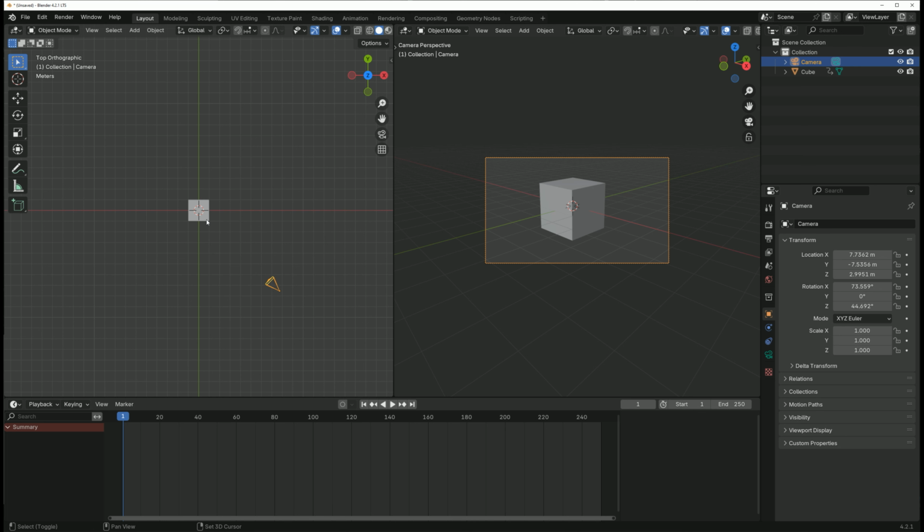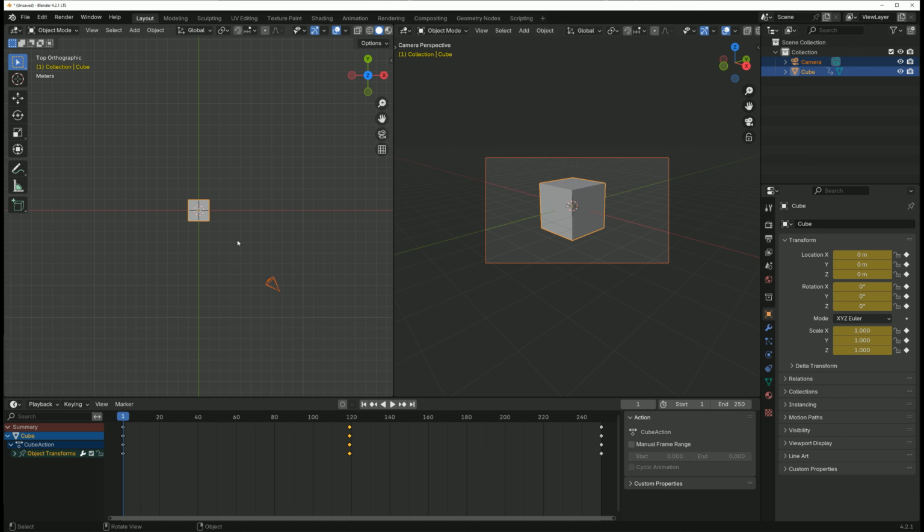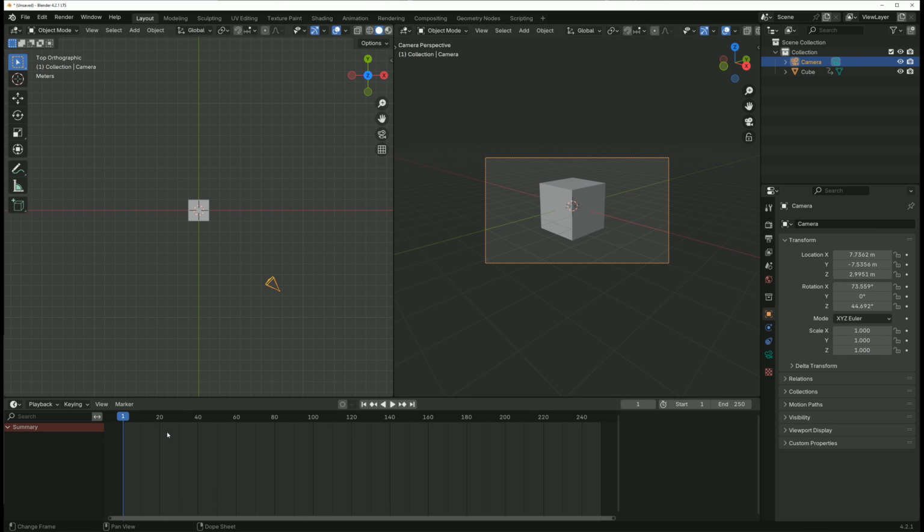And we'll talk about parenting a little bit later, where I shift selected this one and it's orange, and this is a deep orange, and that we can parent these with Control P, but we're not going to do that this time. So we're just going to select the camera, and there's no keyframes here. That's just fine. So if I want the camera to start here, I'm going to press I.